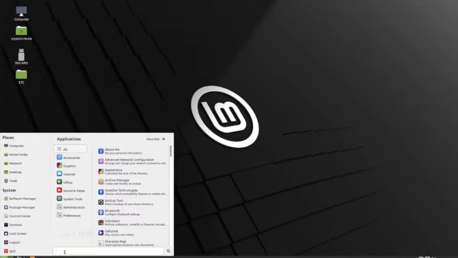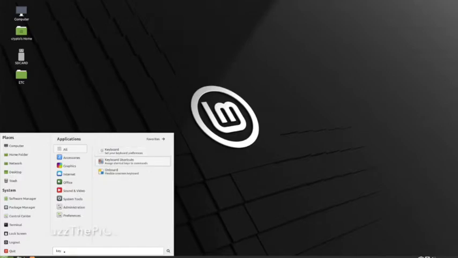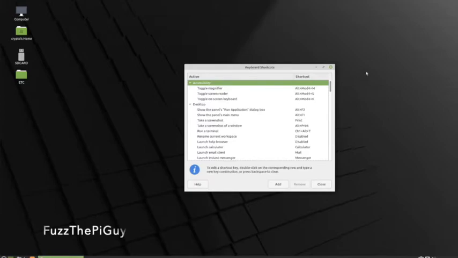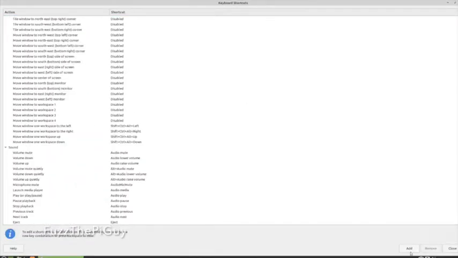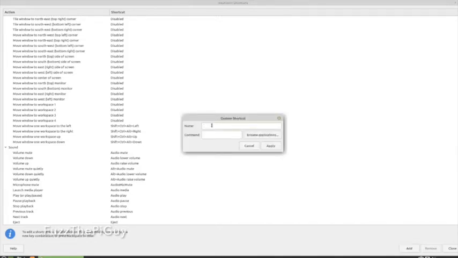Then we are going to type in keyboard. Then we're going to click on keyboard shortcuts. So that's going to come up. And we are going to scroll down here and we're going to click on add.